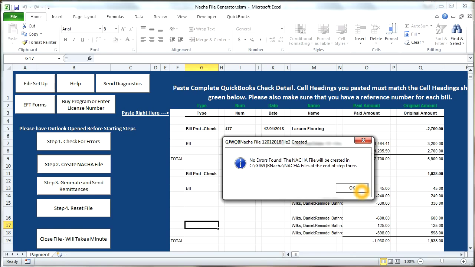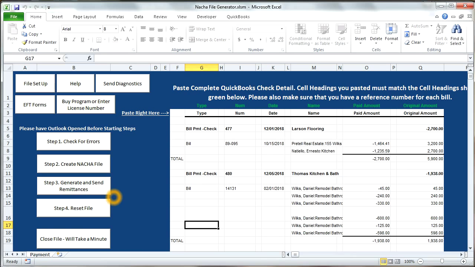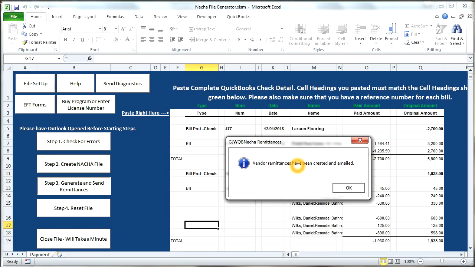Step 3 is where we send the remittances. So the NACHA file will not be created until the remittances are sent. We click this button. This is the button where it might take a little bit of time. This is generating all the statements that it's going to send to the vendors, and it's also going to email them out. Here you can see that they've been created and emailed.